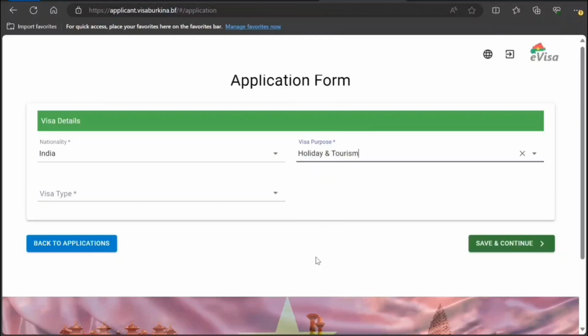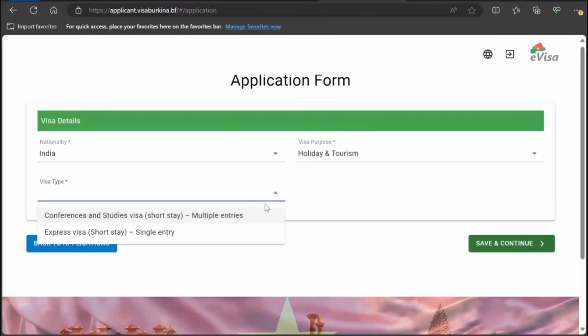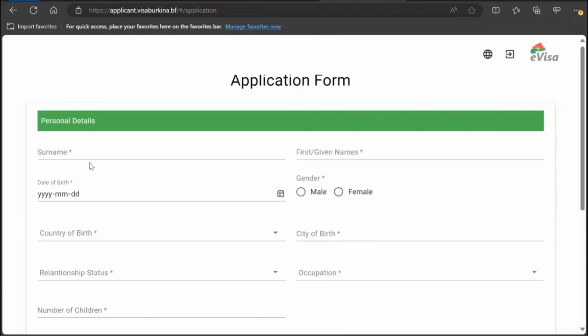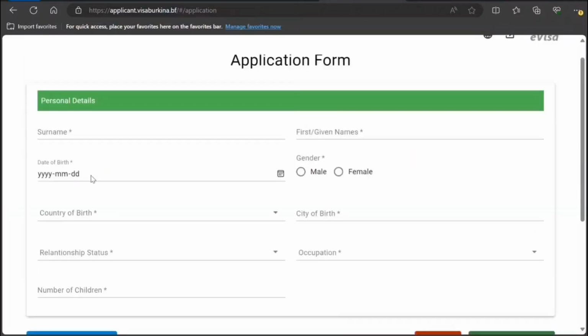Let's say you're going for Holland tourism, which type do you want? So like if you are going for short stay, single entry, express visa short. Now you can click on this. Now you need to provide information. You need to do as per your case. This is just a sample.